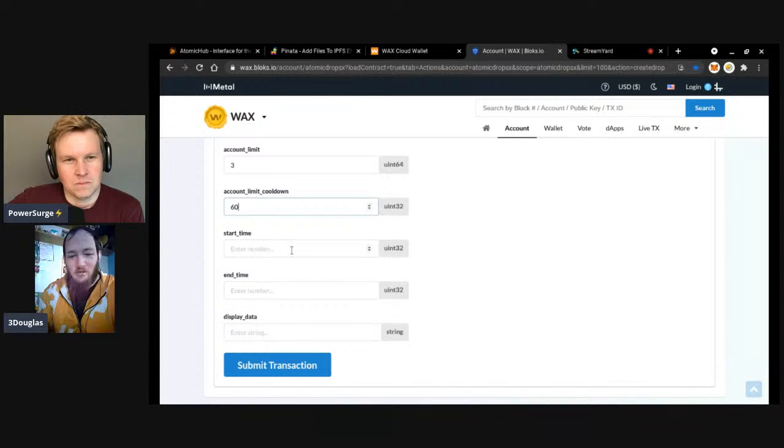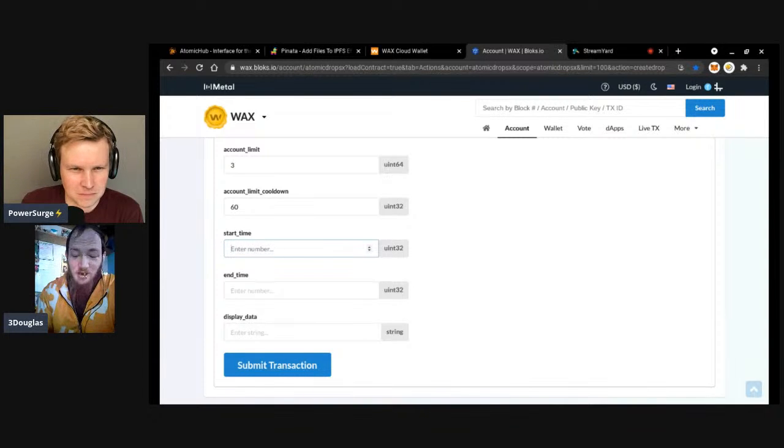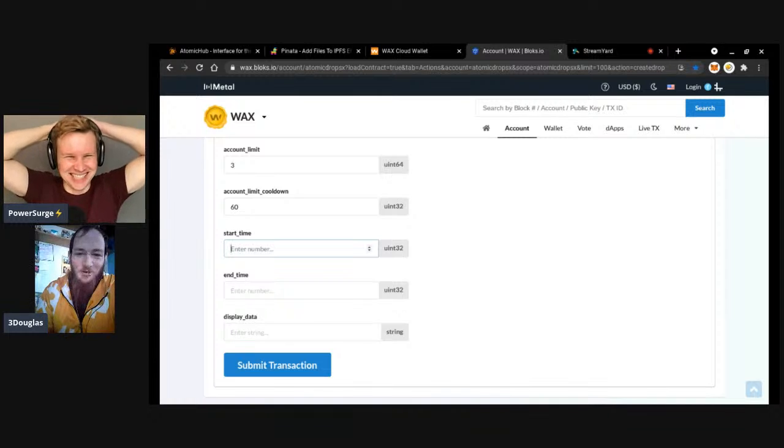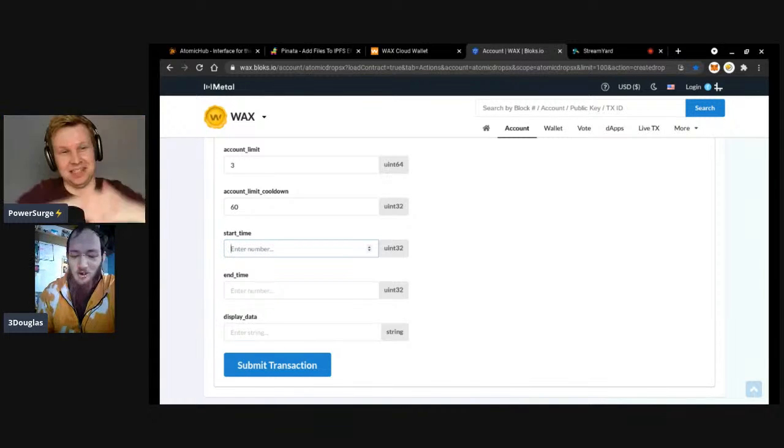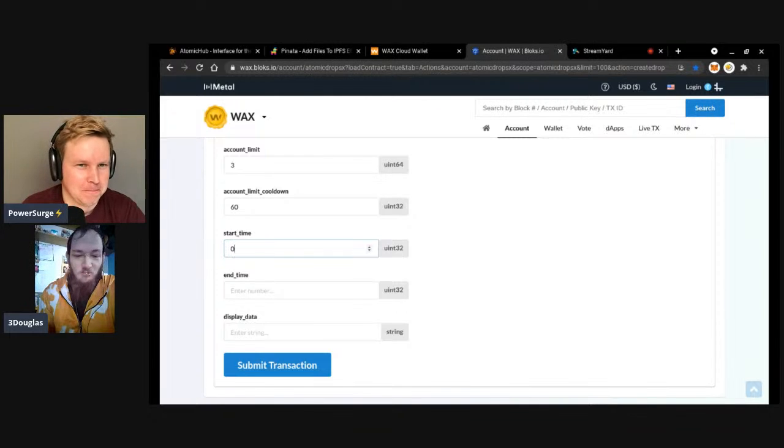And then start time is an epoch time, which is just milliseconds since 1970. And there are epoch converters all over the internet, epochconverter.com. And then you put in what time you want it to drop. If you don't want any of that, you just put in a 0. But you can also set an end time. So say you only want it available for 24 hours. You could put in your epoch time and then set the 24-hour also epoch time and put it in.